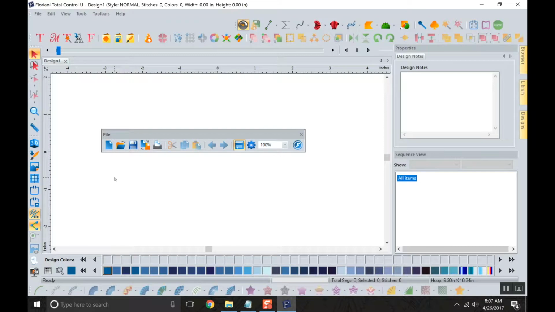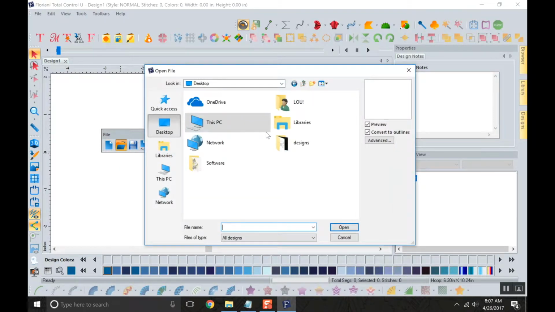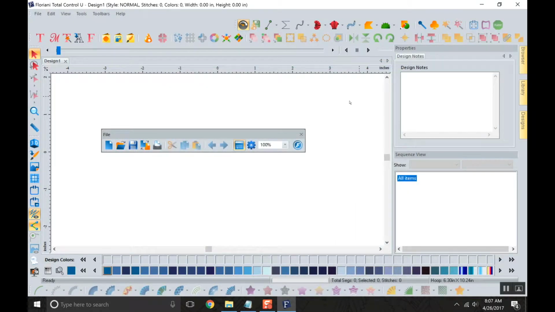I can also open up existing designs that are on my computer. So the folder here with the arrow coming out, Control O for the shortcut. If I click it, I can go into my computer and find different designs to open up. And I can see a little preview over here of what design I'm going to open. This here saves the active document. So whatever you're working on in your design canvas, it will save, in whatever file format you began saving it in, which I recommend the WAF.